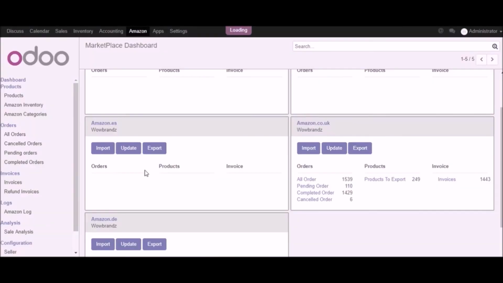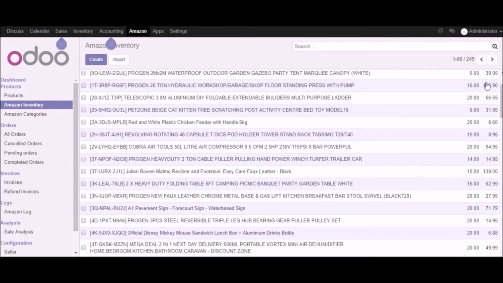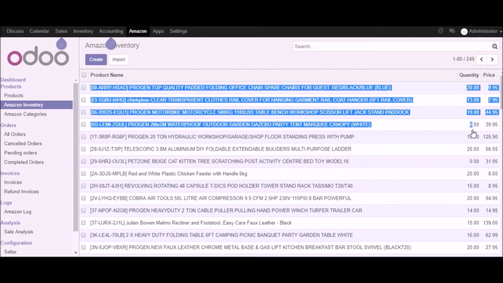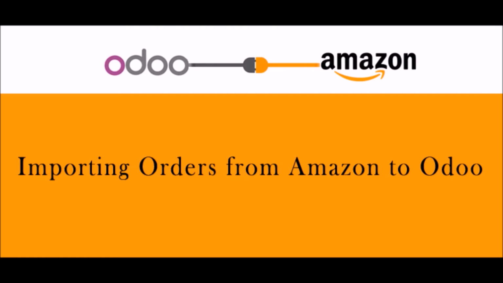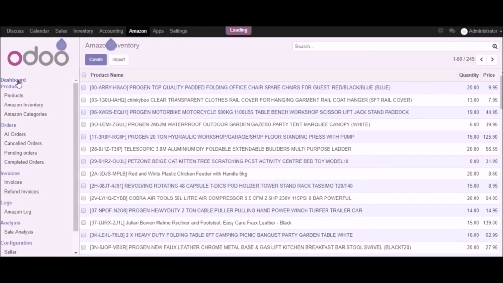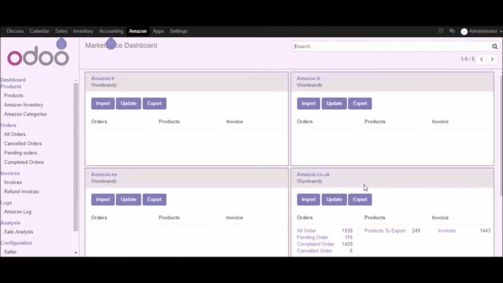Let me just showcase you the existing inventories which we have already imported. I will go in the Amazon inventory, and here you can see we have a different list of products including the quantities available. So let's proceed with the final part, which is importing orders from Amazon into Odoo.